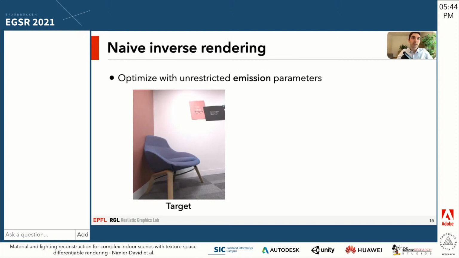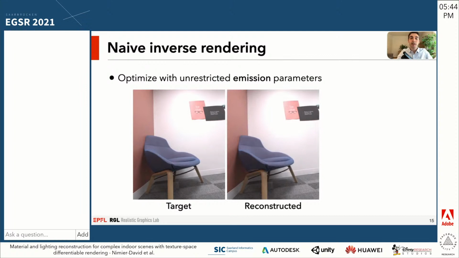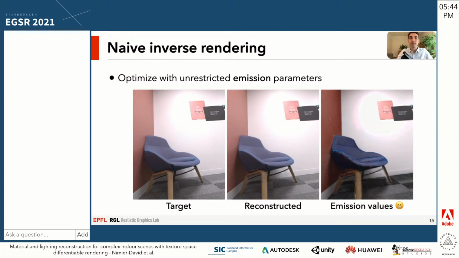Let me show you what I mean. On this target image, let's just optimize the parameters I listed before with differentiable rendering. Okay, so that actually looks like a pretty good reconstruction. But if we look at the emission values that were chosen by the optimization, we see that the results are completely absurd. The optimization ran straight to the closest local minimum, which makes the whole scene a giant light source that emits just the right color at every point.